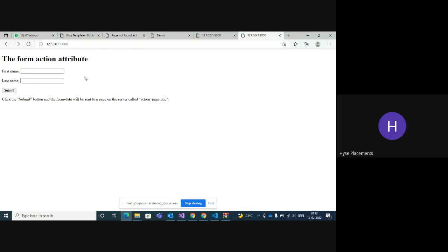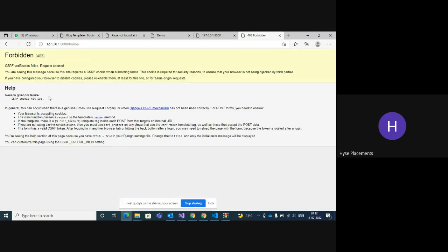That time something happened, maybe with my system. Today it's working. I have downloaded some .NET frameworks on my laptop, maybe that affected my laptop. This time I passed some data, and you can see the CSRF token is not valid. You can see the CSRF token mechanism is not applied.